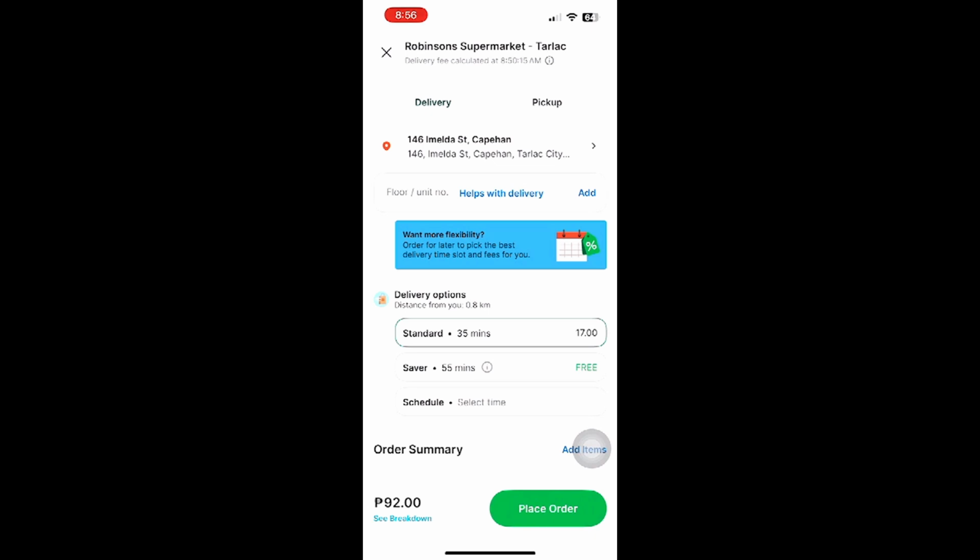And there you have it, a quick and easy way to schedule your food delivery using Grab. It's a great tool for anyone looking to streamline their meal planning and enjoy the convenience of having their favourite meals delivered right when they want them.